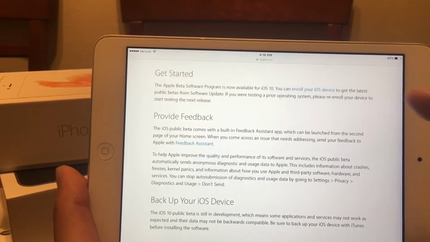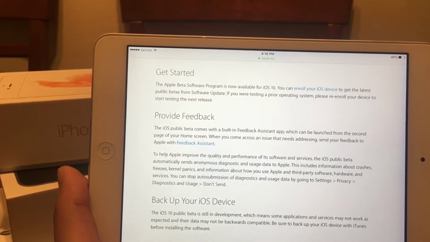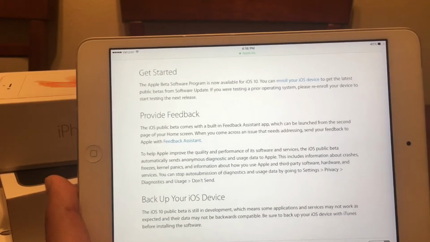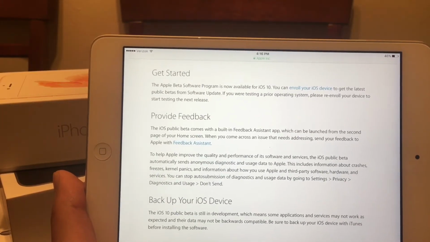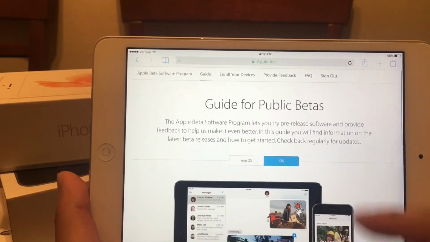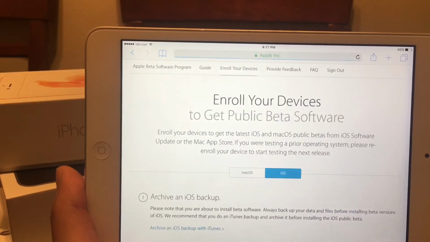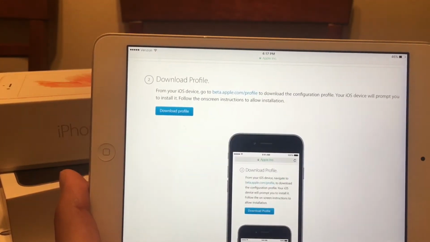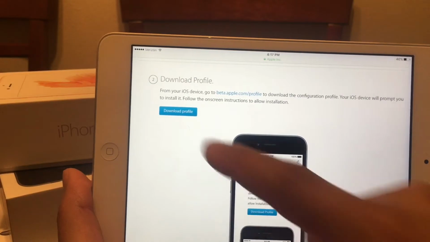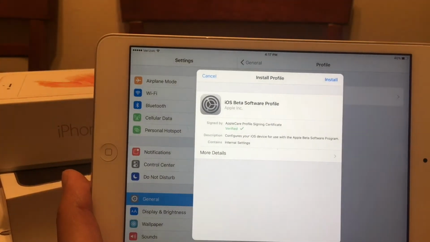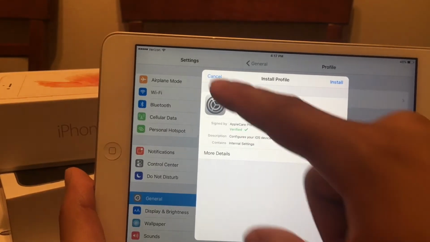All this is just information before you install, on what you're getting into, what the idea of beta.apple.com is, and what happens when you enroll your device into this service. So at the very top, go ahead and hit enroll your device. And then you're going to want to download the profile here. Once you download the profile, it's going to shoot you over to your Settings menu. I've already downloaded the profile already.